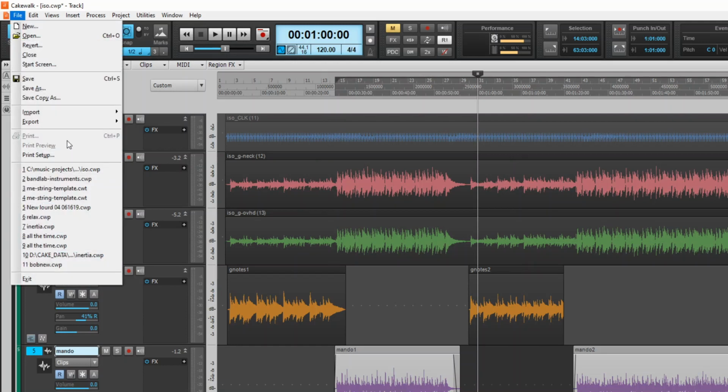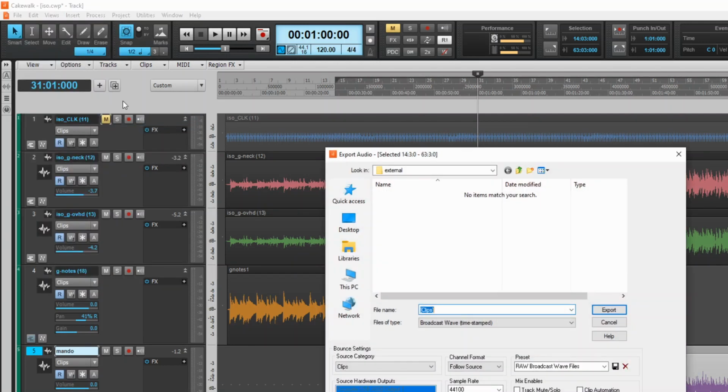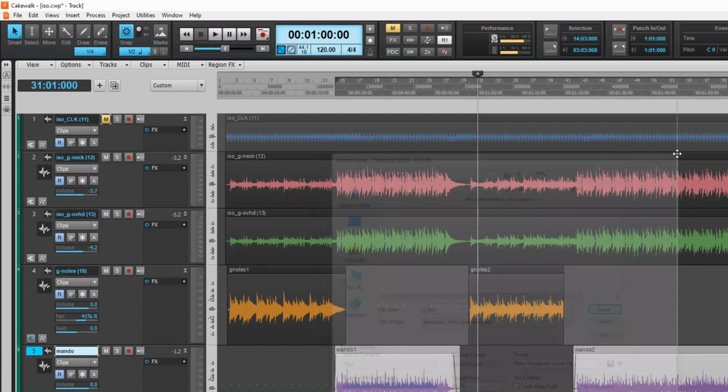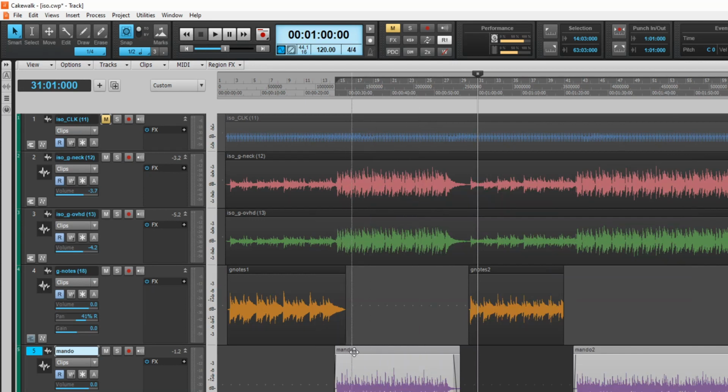And when I go to do the export, I'm going to do File, Export, Audio, and Source Category. If you choose clips, it will do these actually as individual files. I'm doing them as broadcast wave, turning off all automation again, just doing fast bounce. One thing though, I want to show, I renamed the clips because this again is going to end up being part of the file name for the individual slices that get exported. So I just called this Mando 1, Mando 2, this is G Notes 1 and G Notes 2 up here. So we're going to do these two.